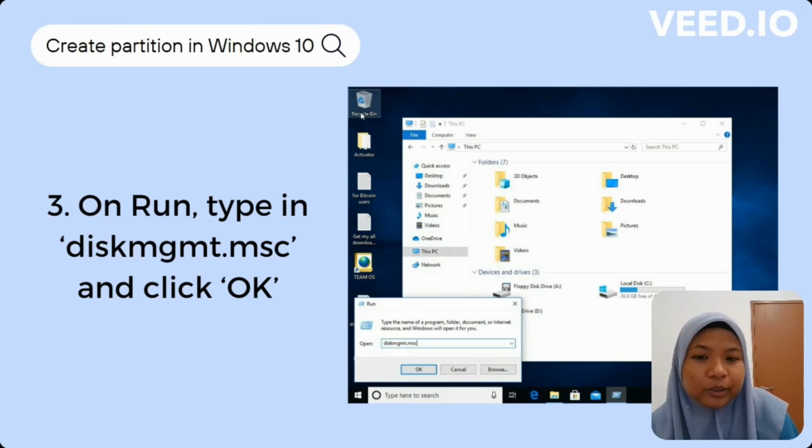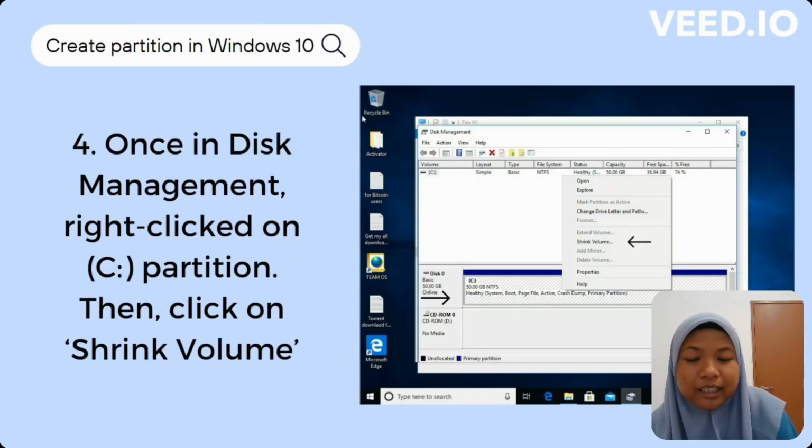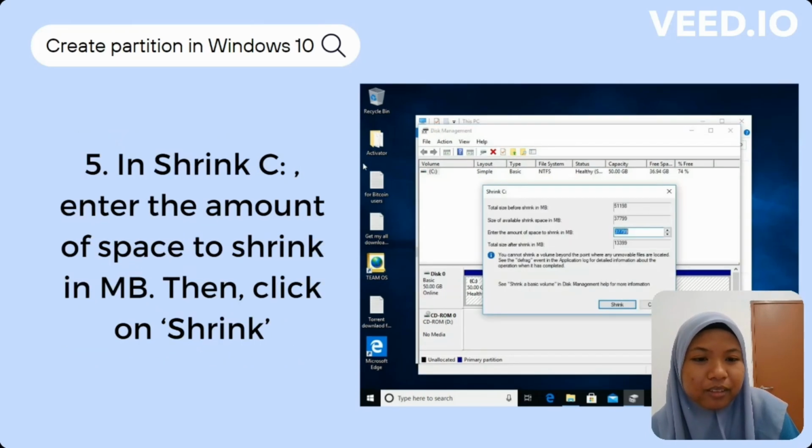And then on Run, we type in diskmgmt.msc and then we click the sign OK. And then once in disk management, we right click on the C partition that is given and then we click on shrink volume. And then for step 5, in shrink, enter the amount of space to shrink in megabyte. Then click on the shrink icon.